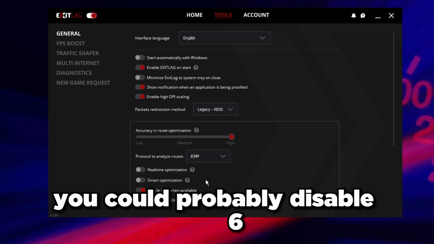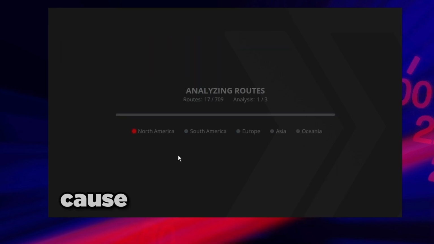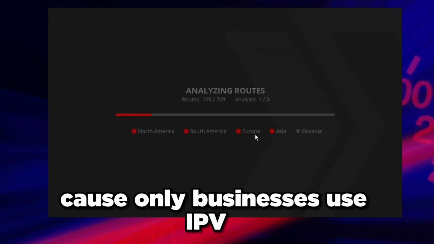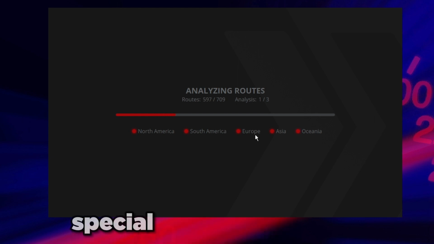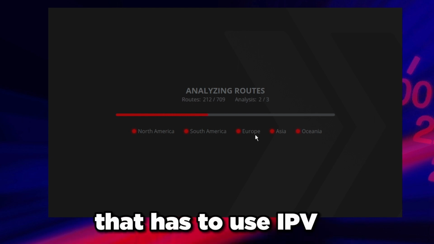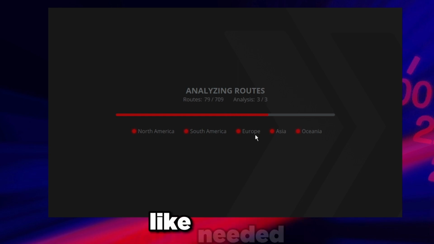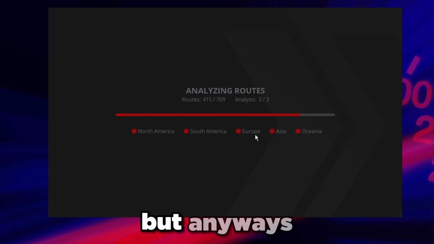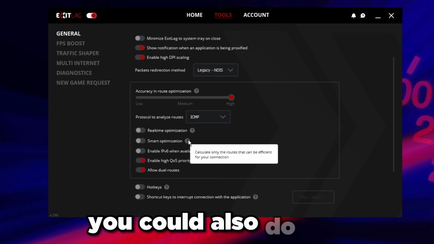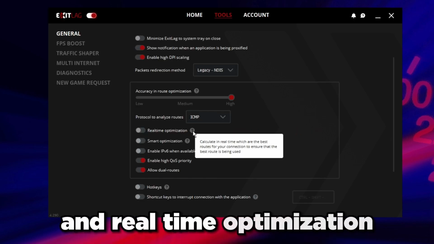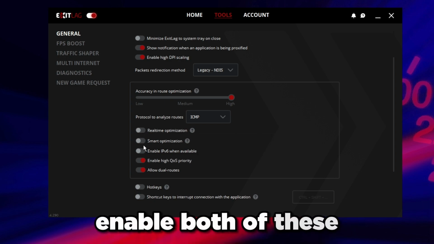You could probably disable IPv6, because only businesses use IPv6 unless you're some type of special internet provider that has to use IPv6. Most of you are using IPv4, and IPv6 is not needed, so you could disable that. But anyways, smart optimization and real-time optimization, you could enable both of these and you should be good.